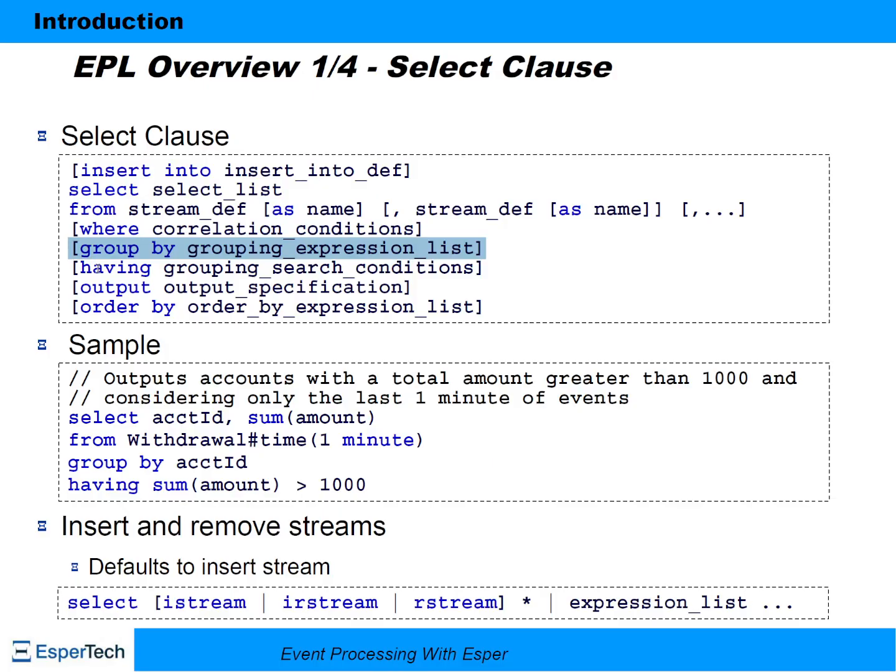The having clause is optional and is applicable when using aggregations. The having clause is for conditions that filter which group results appear in the results. The output clause is optional and is used to specify an output rate. The order by clause is optional and orders output when there are multiple output rows.